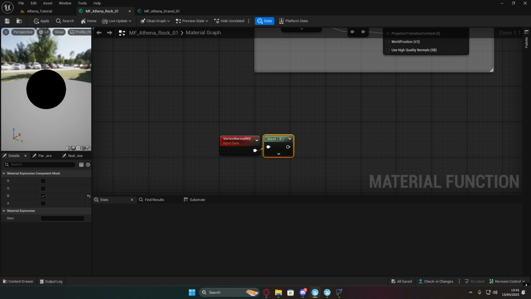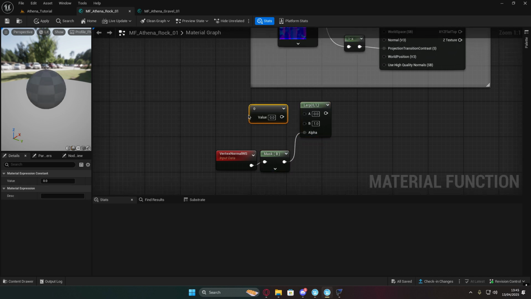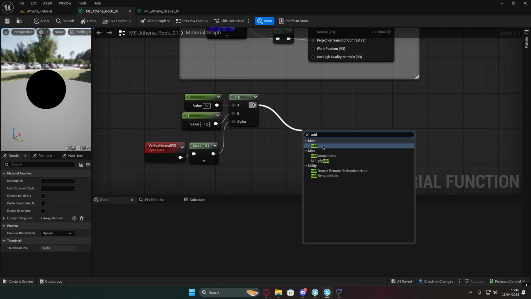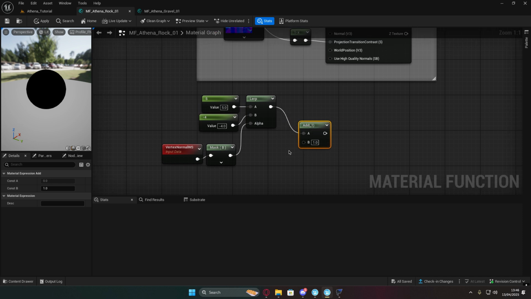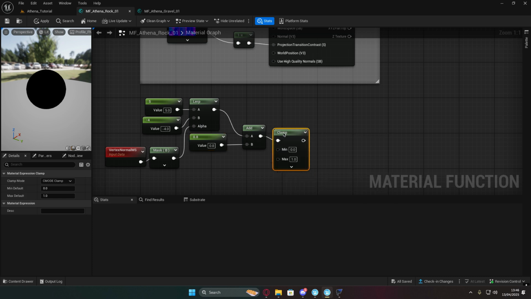We are then going to use that as an alpha in a lerp up here. The two values here, going to get two of these, of 5 and -4 in the respective top and bottom spots. We are then going to get an add node with a value of 0.8 being added here. And then that is going to be a clamp at the end there.